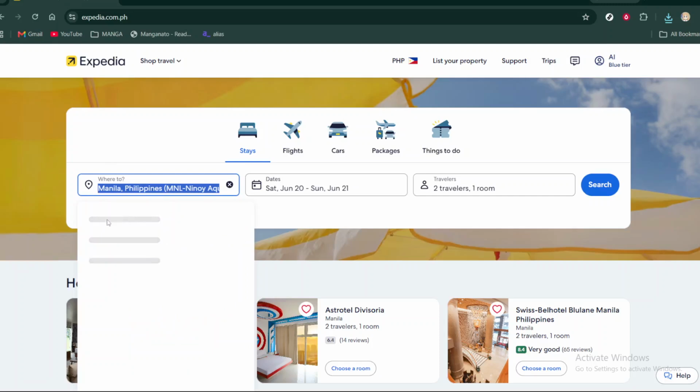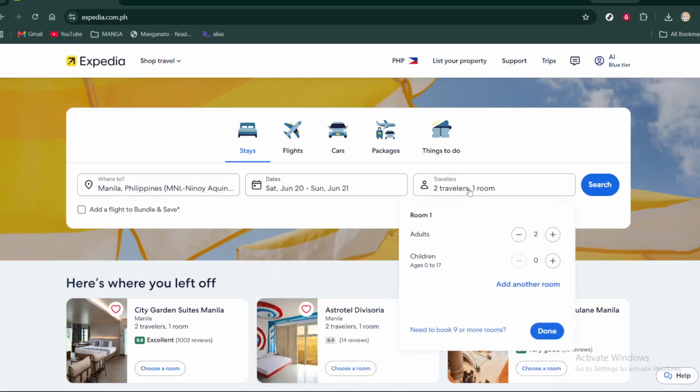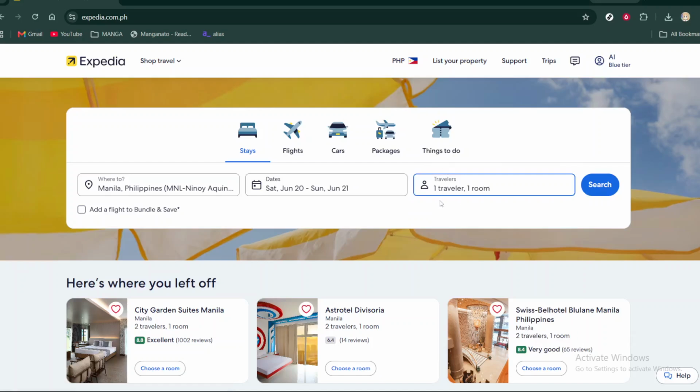Now, it is time to fill in your trip details. In the search box, enter your destination, so type in the city or area you are heading to. Then select your check-in and check-out dates. Make sure you pick the right number of guests too. If you are bringing kids, remember to add them here. This part is pretty straightforward, but double-check your dates before you move on. Nothing worse than accidentally booking for the wrong weekend.